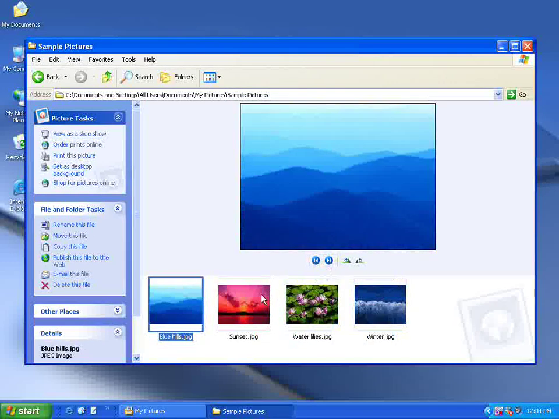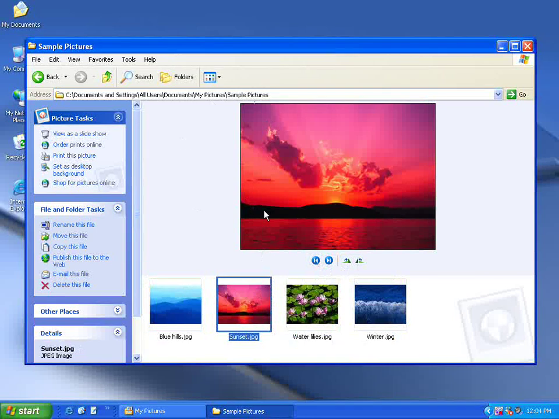Next time, we are going to talk about some of the options available when we are working with folder views.